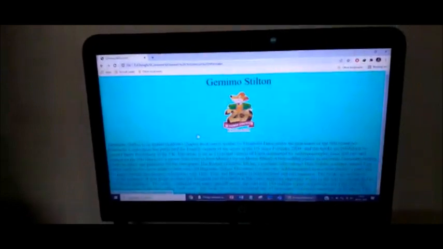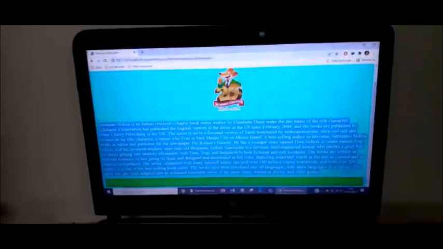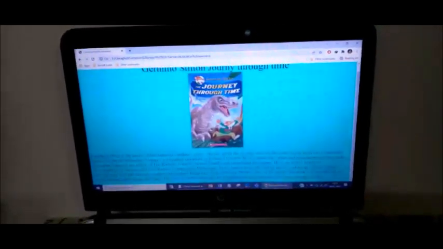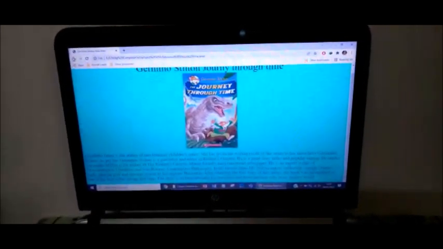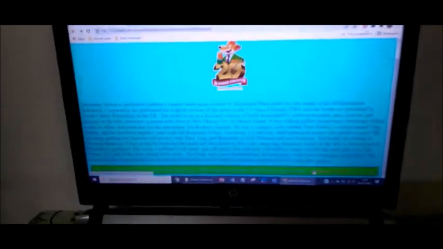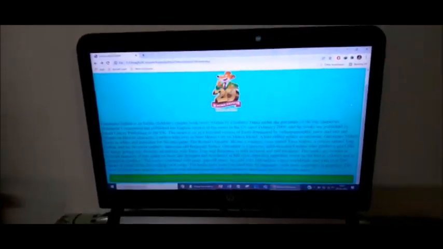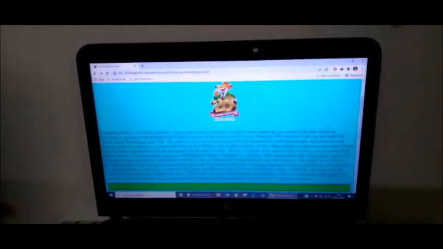When I click on Jenny Mostleton, it takes me to a linked page. Here I have given the intro of the Jenny Mostleton book series and the author. Now when I click on Jenny Mostleton Journey Through Time, it takes me to another linked page. Here I have added the picture of the book and the description of the book. This is Jenny Mostleton Battle for Crystal Castle. These all pages are linked by a ref tag. Similarly, the other pages are also linked.